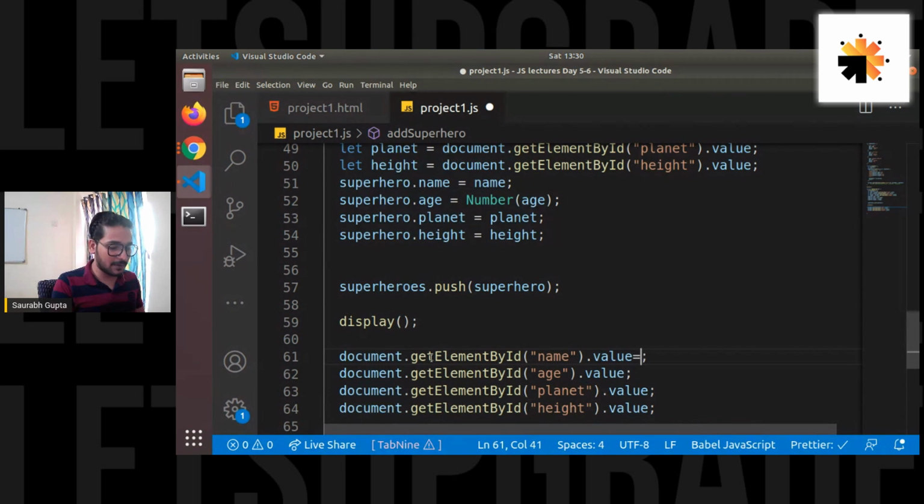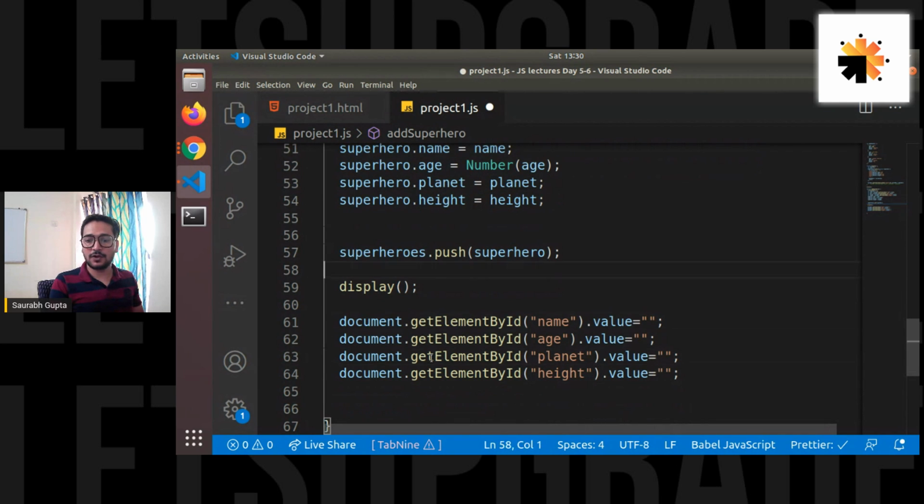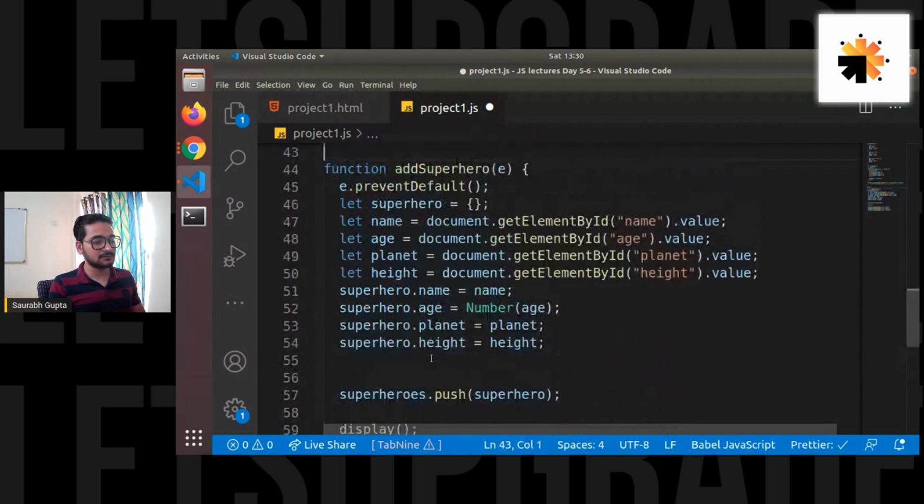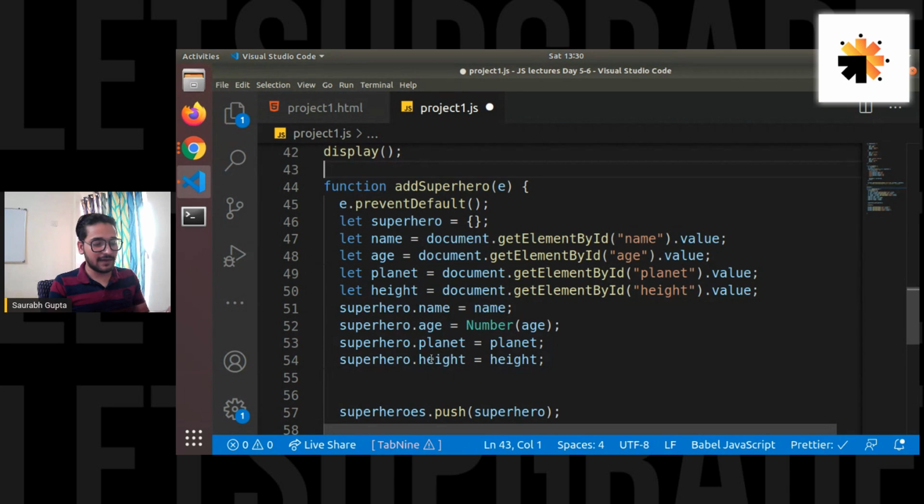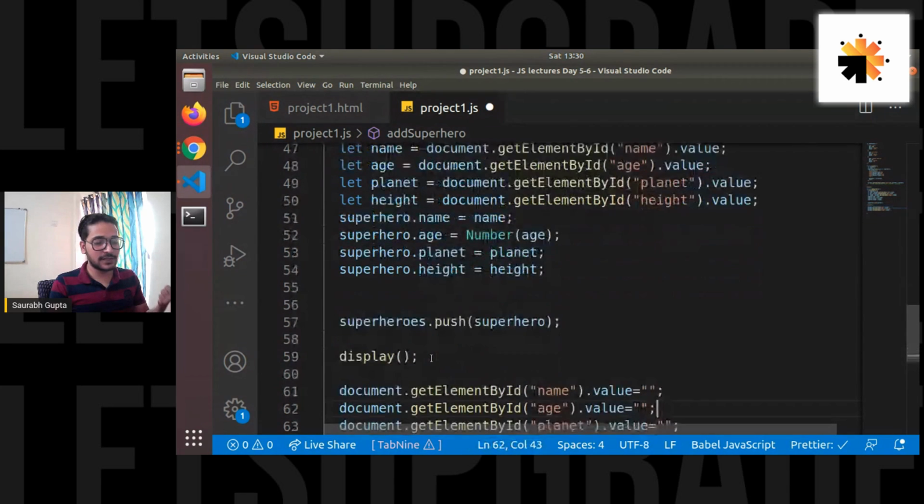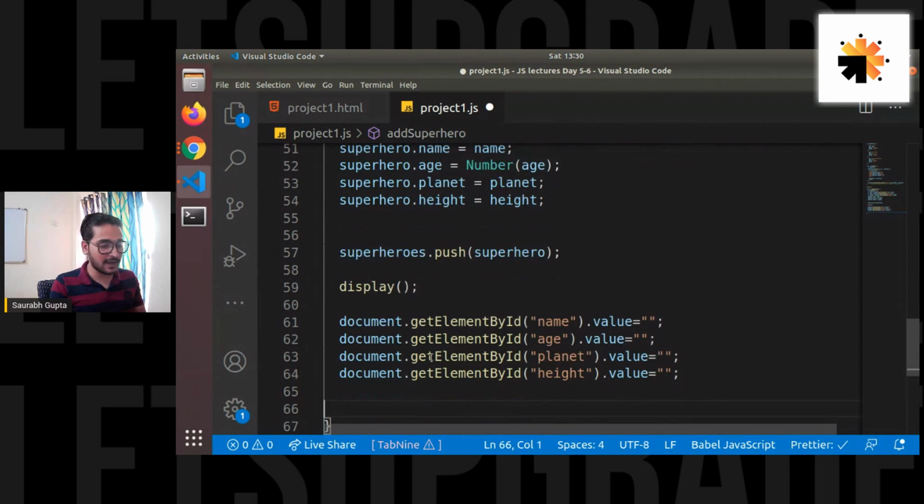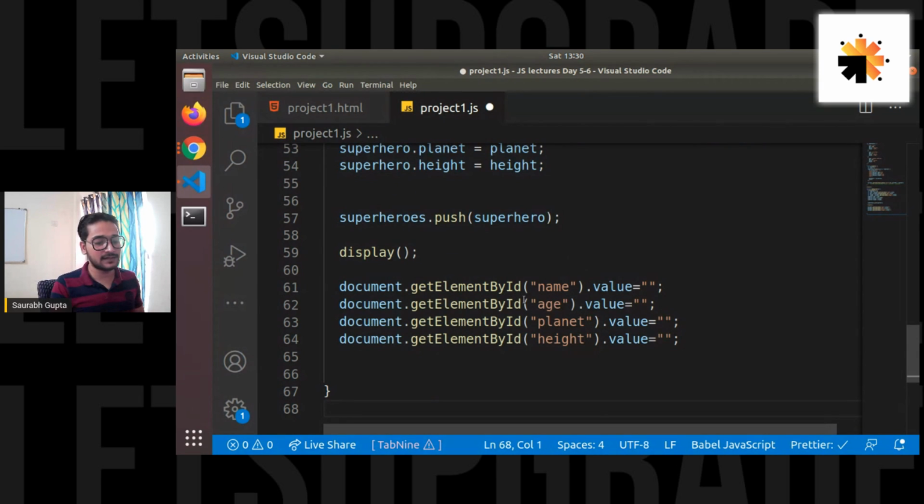So now what will happen? I'll say, please make the values blank. That's all. After displaying, please make the values blank. Now what will happen? I'll get the values, create an object, push that object in my array, display my array, and clear all the fields. That's all.